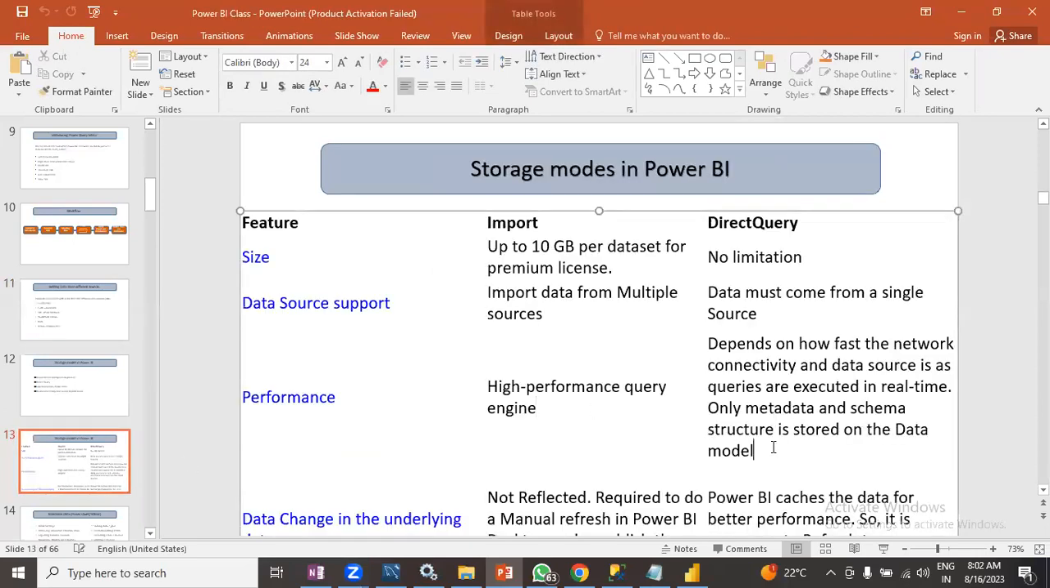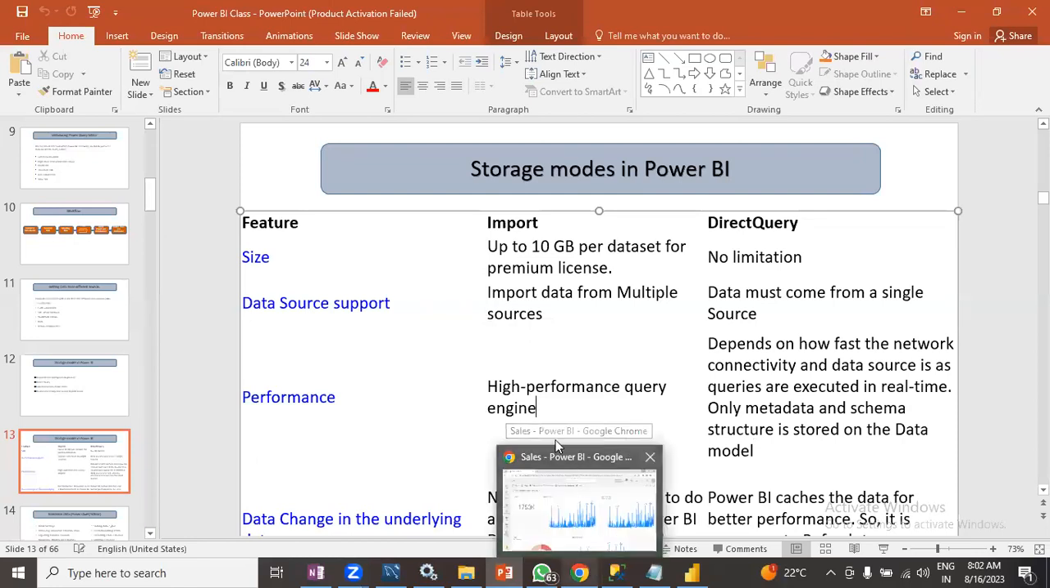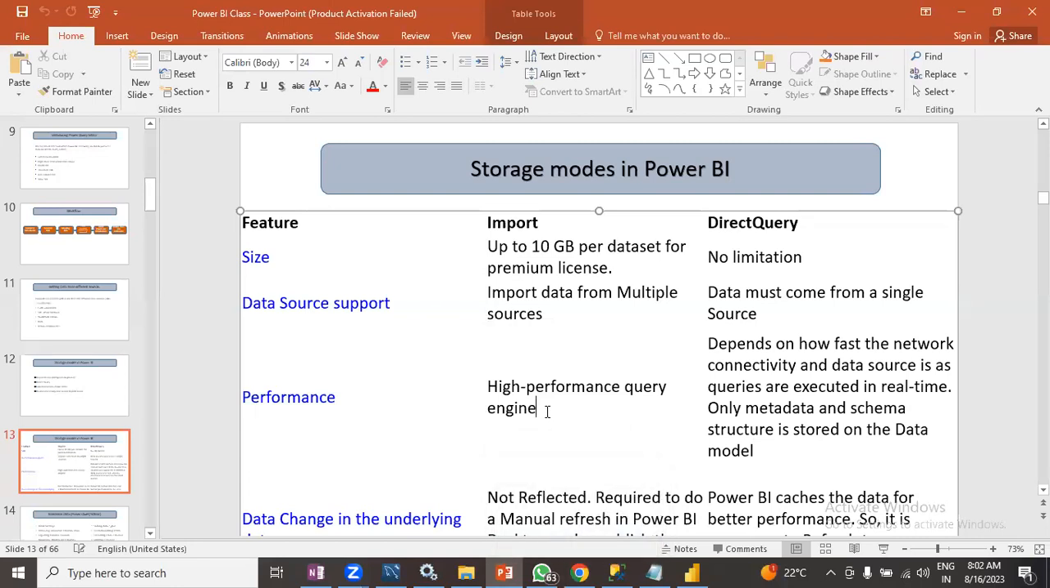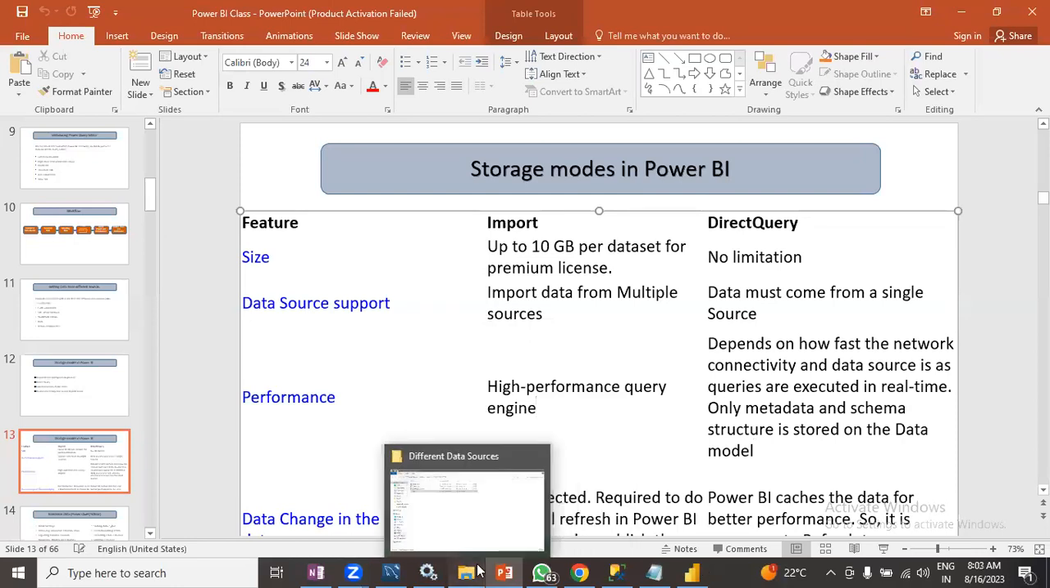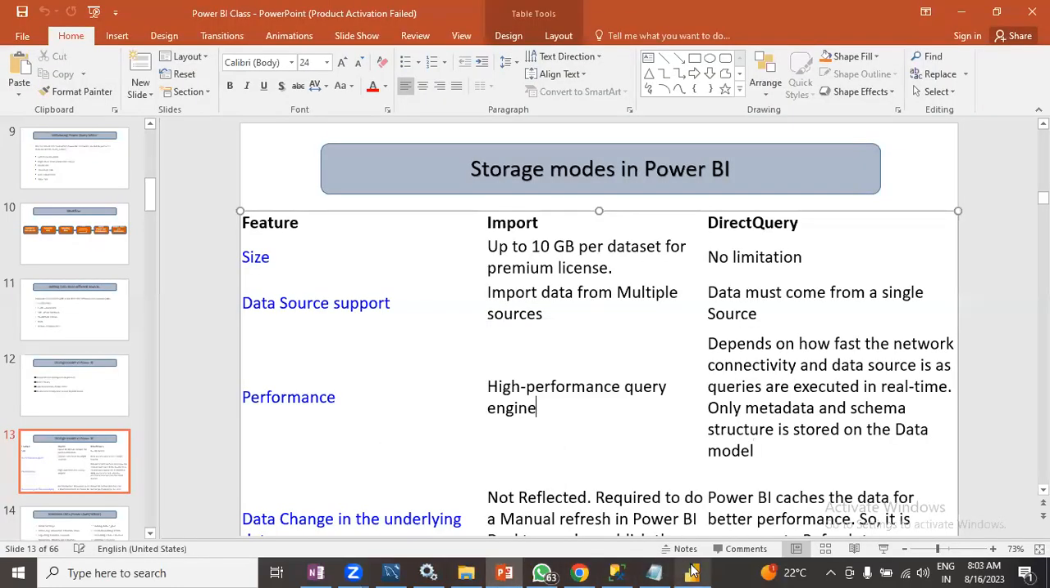Yes, yes sir. Sir, it's like having a movie on your own computer or using Netflix. Yes, exactly. But it's not as simple as that. Netflix usually works fine if you have a very good data connection, but in Power BI, it's not like that.